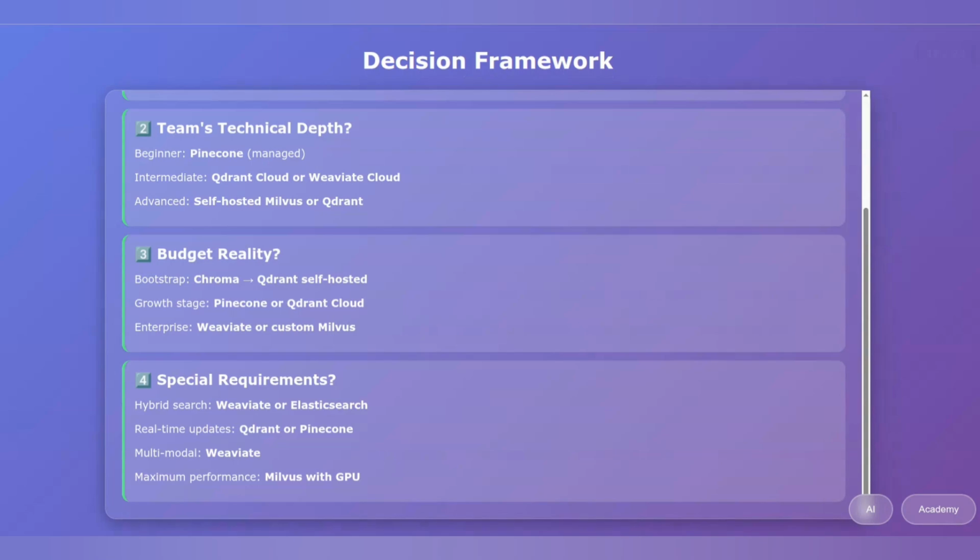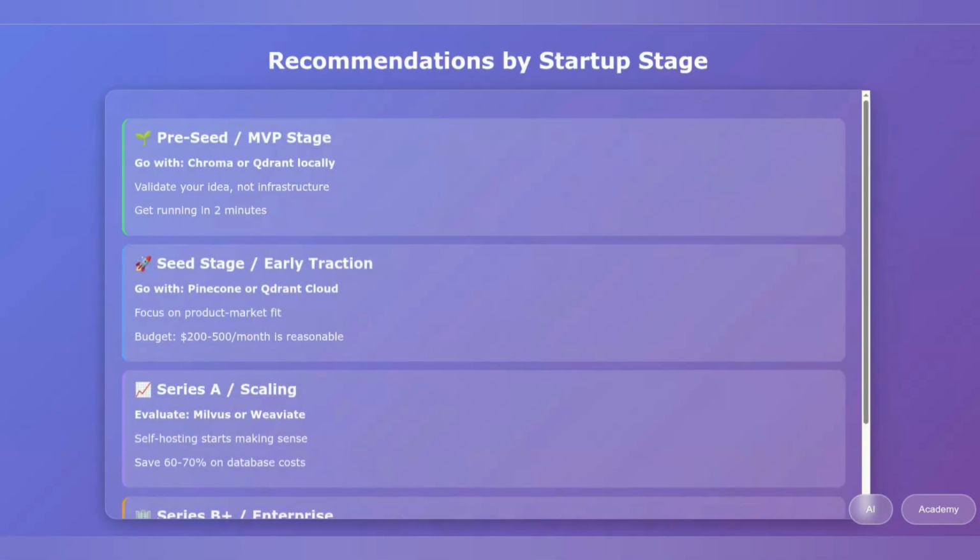Step 4. Special requirements. Need hybrid search, go to Weaviate or Elasticsearch. Need real-time updates, go to Qdrant or Pinecone. Need multimodal, go to Weaviate. Need maximum performance? Milvus with GPU. Based on working with 50+ AI startups, here are my honest recommendations for each stage.